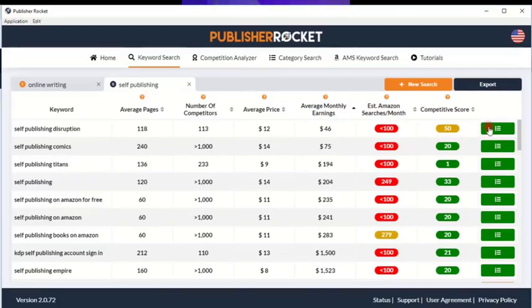Now, you can see for this keyword here, let me use this keyword, self-publishing titans. It's not a good one. You can see red, green, and it's not a good one for me, but it has fewer competitors and more than 94 monthly earnings. Okay, you can use it if you feel like, because it's not really doing badly. But here is what I want you to know.